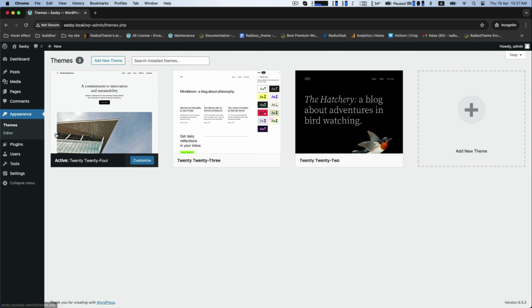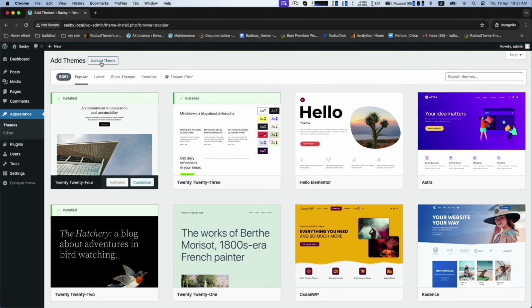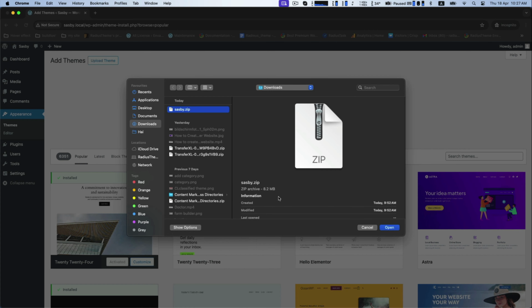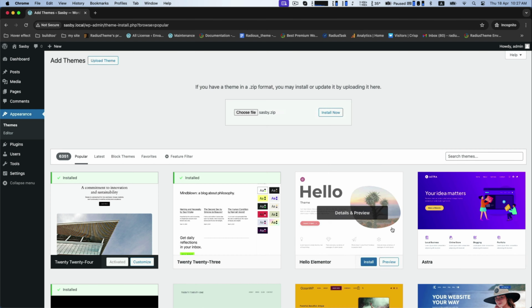Go to Appearance first, then Themes, and click on Add New Theme to upload. Now click on Choose File and select the exact zip file. You will get it when you purchase it. Now install it.